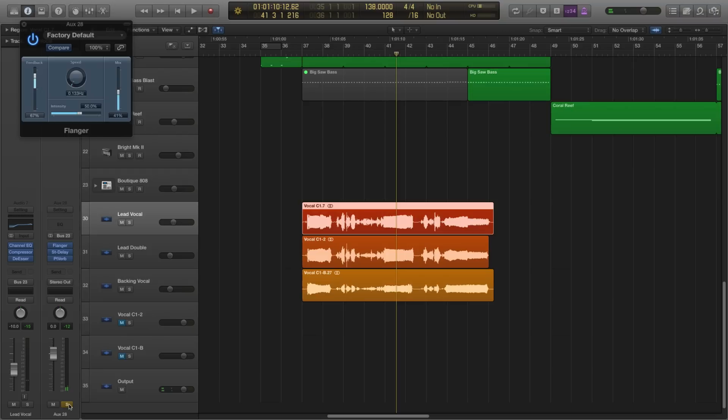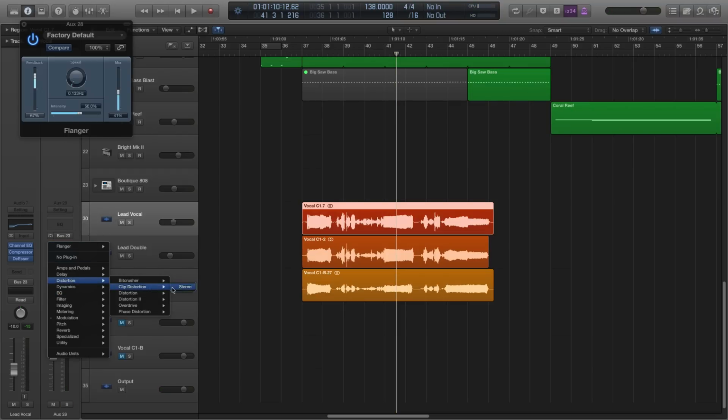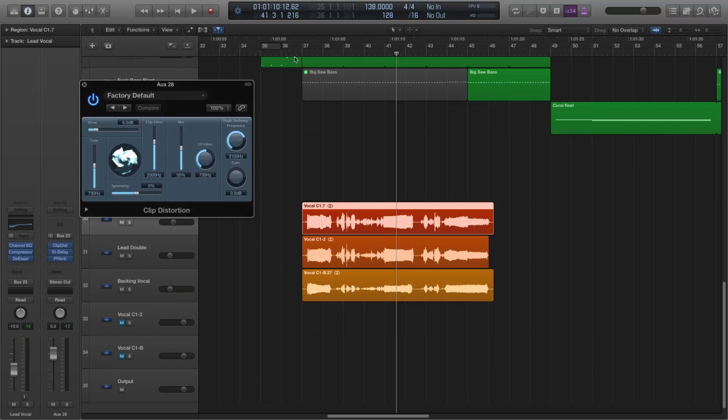But really, it's just a matter of playing around with stuff and finding things that sound cool. Another one that I like to do sometimes is this clip distortion. So let's really drive that up. Let's put the gain up. We will need to adjust these once we hear it, but let's just see how that sounds.